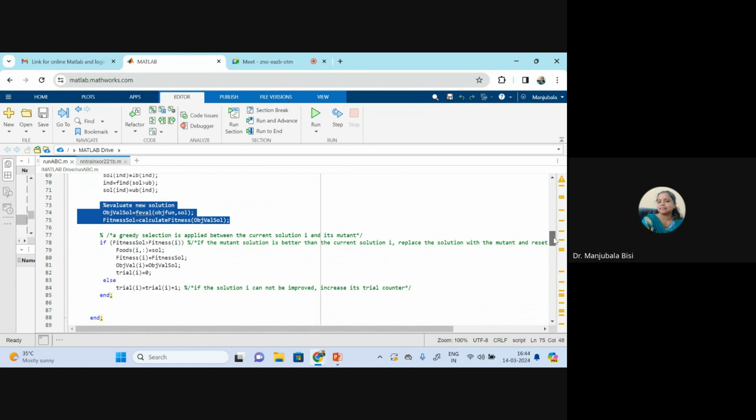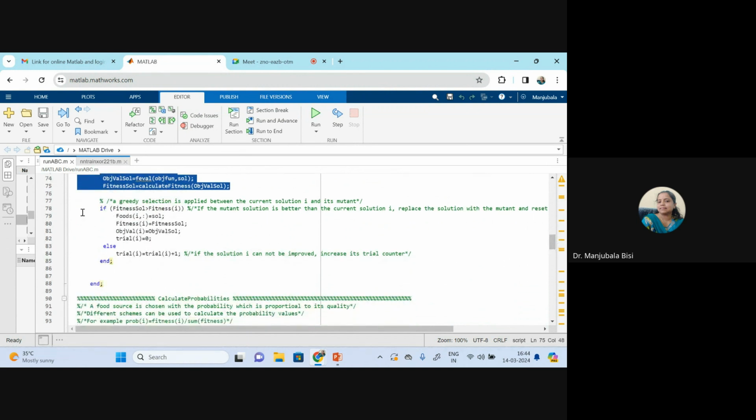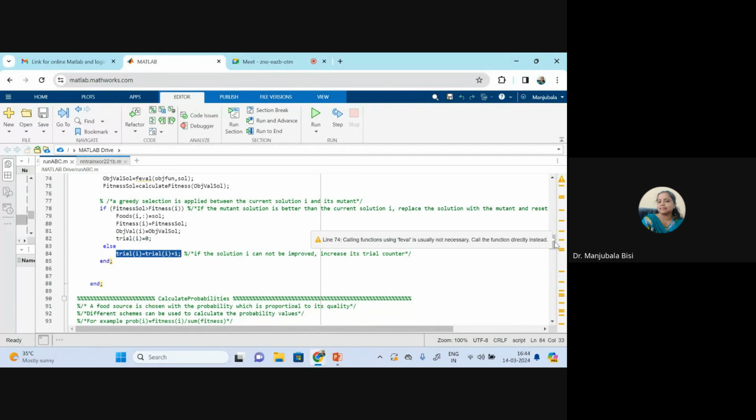Then during the greedy selection, you are comparing two solutions, right? Whatever previous solution or the updated solution. If you are getting a better solution, then you are resetting the trial to 0. Otherwise, you are incrementing the trial counter by 1. So this you are doing for each and every solution in the food sources, right?